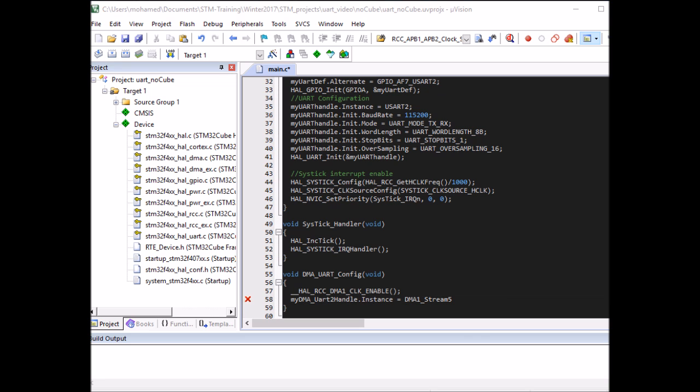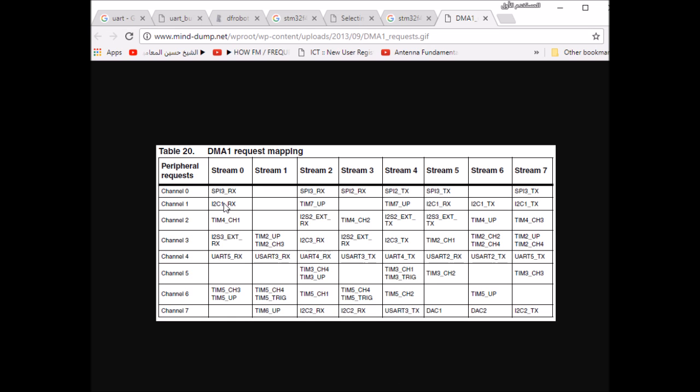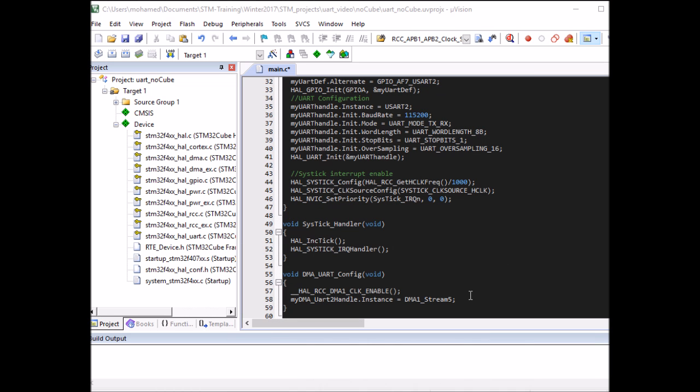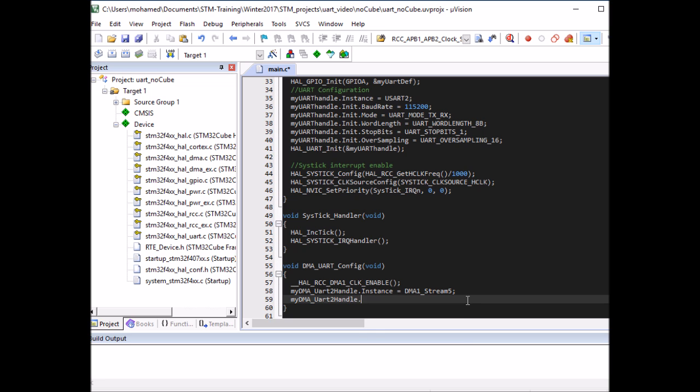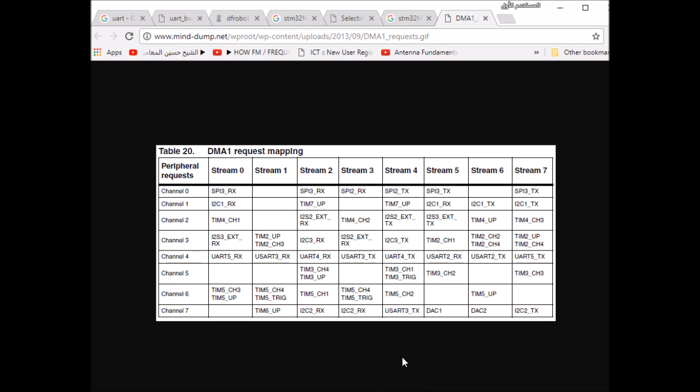stream 5. The reason for this is that when you look at the DMA1 map of the STM board, you can just Google this, you will find this table. You can see that DMA1 stream 5 is the one that connects to UART2 RX, so that's the one we need to use. Next we're going to do some initialization, and I think we should start with the channel, which is also defined in the table that we just looked at. So let's go back to the table, and the DMA channel is channel 4 that connects to stream 5, so UART2.